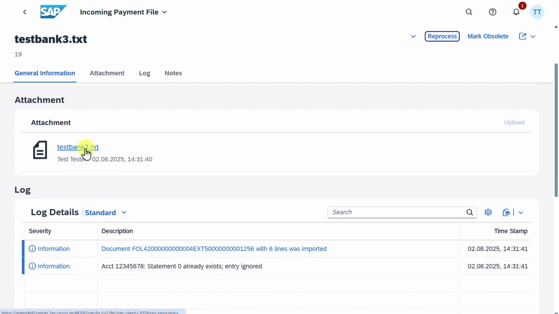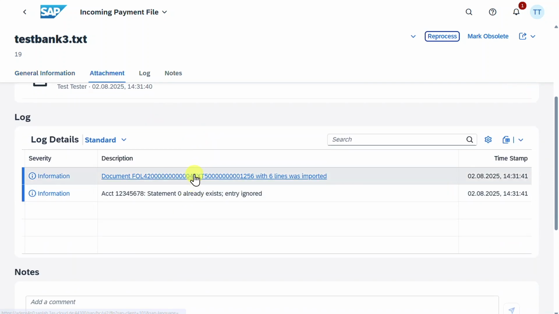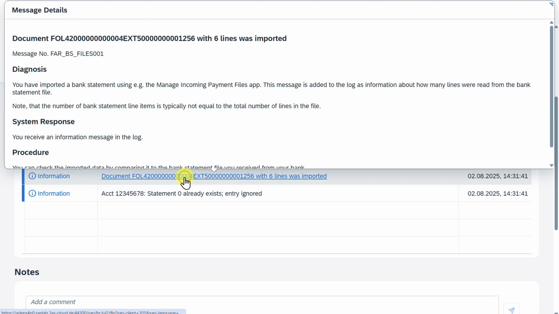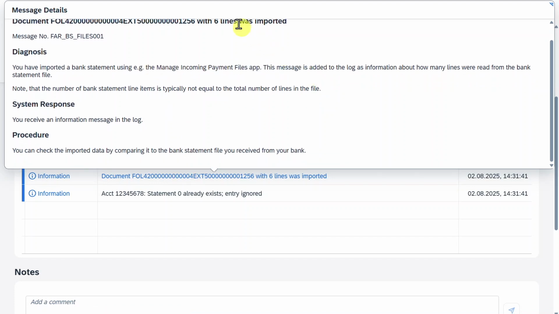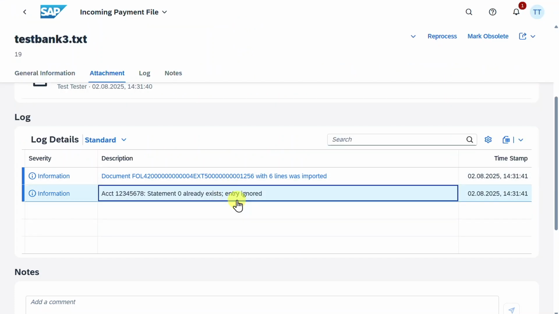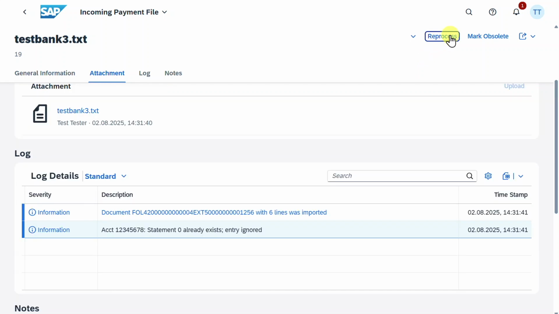We have our attachment where we can even take a look at the file we tried to upload. And then here we can see the log details. So the system informs us that we uploaded here a bank statement with 6 lines. However, the system noticed that the same bank statement was already uploaded before. So now we have here 2 more options. We can either click here on reprocess. So the system will try to reprocess the statement, or we can mark it as obsolete. Like that. Let's now go back and inspect one that was uploaded successfully.